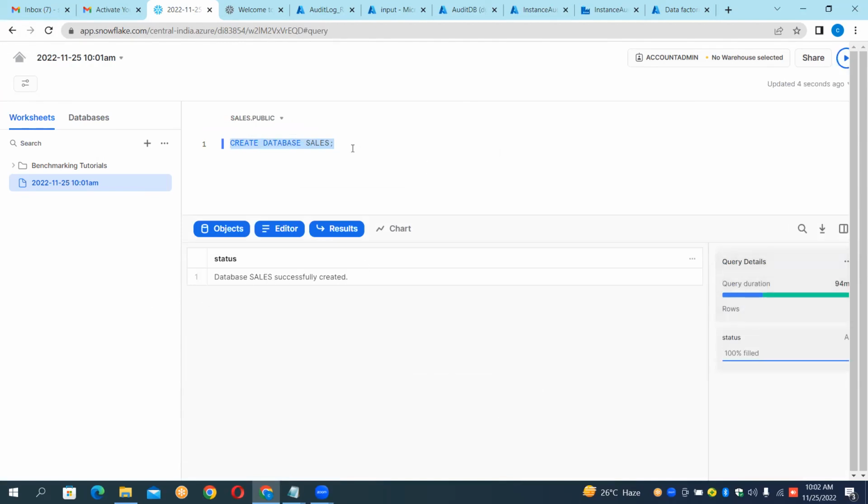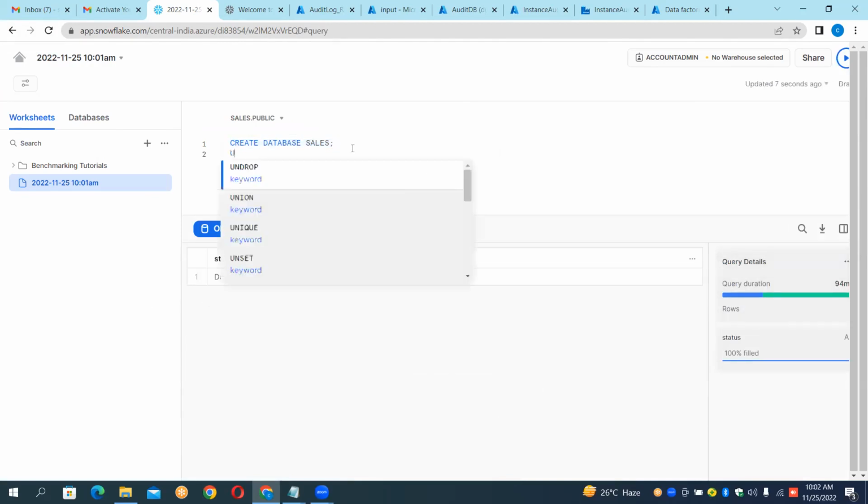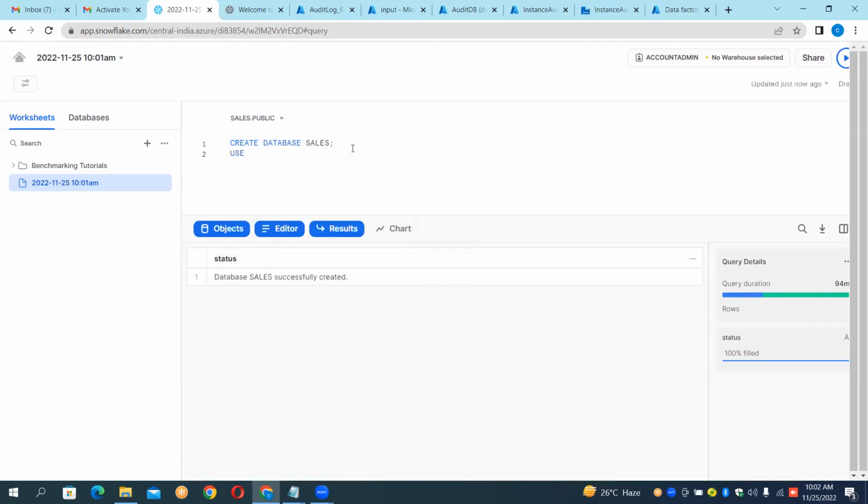Database created successfully. Now you want to use it. So use, guys, use database or use sales, you can say. Run this, same way to execute it. Got it now? Command executed successfully. Now, guys, you can create your own tables here.